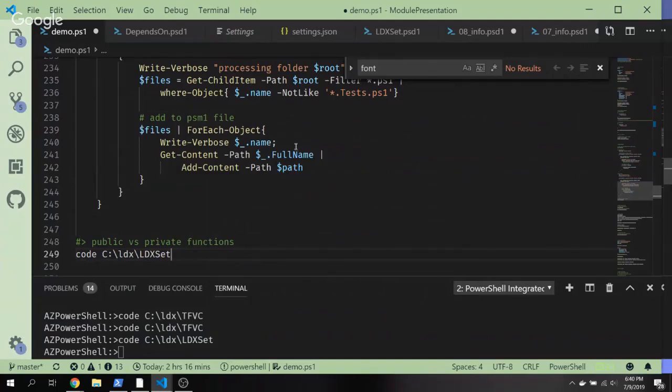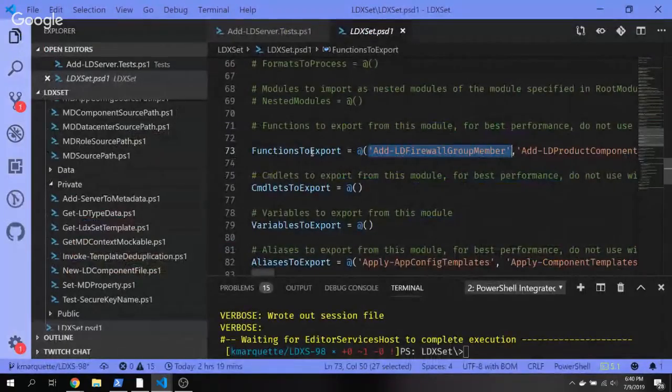Yeah, and I still make use of the functions to export, even with that DLL. The DLL in that case isn't actually presenting any functions, but I do gate everything still. So if it's public, I list it in this functions to export, and because I have a build script, I can actually build this on the fly.